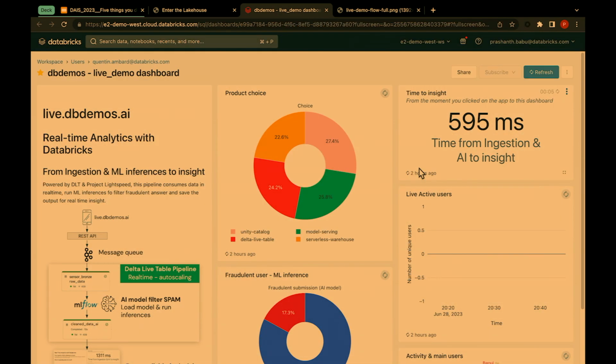Sorry, I didn't realize it stopped. So let's wait for the refresh to complete. In the meantime, let the data flow through. Probably I'll come back in a minute to see the dashboard once the SQL warehouse is up and running.